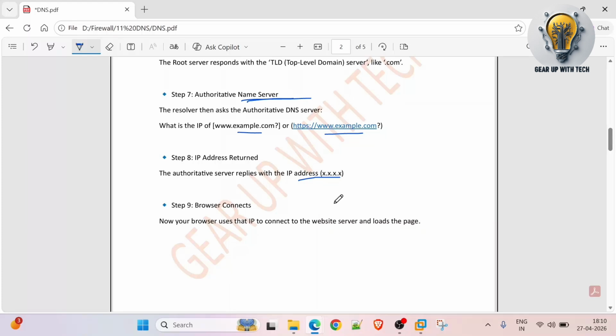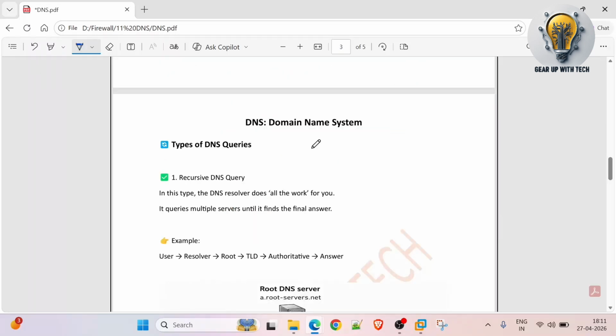So this is how DNS resolves our domain name into IP addresses or IP addresses into domain names. Sometimes we enter IP addresses instead of domain names, and in that case also it works. There are different types of queries to get the IP address from the domain name or the domain name from the IP address. So first is the recursive DNS query.